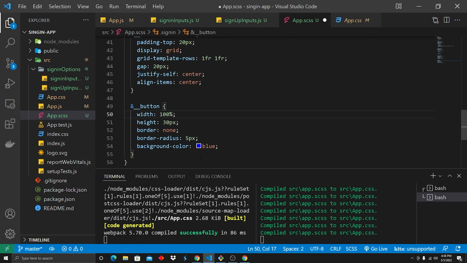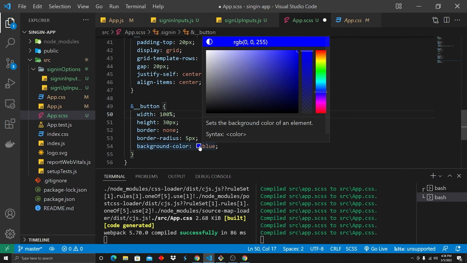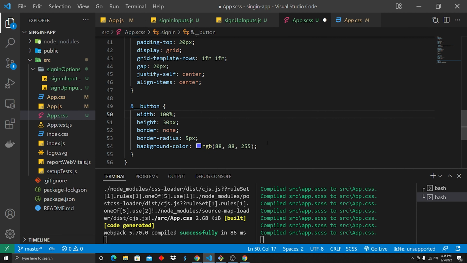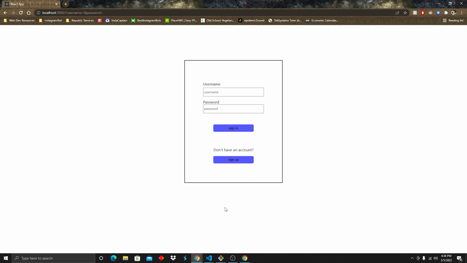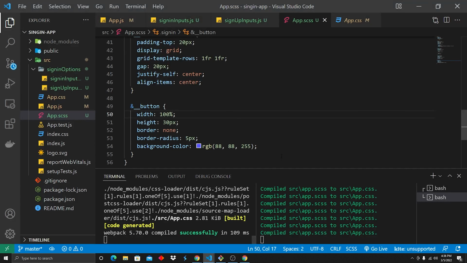And in VS Code, something nice that you can do is you can hover over that. And then in here, we can drag this thing around and have it do different colors. So now it just changed it to 88, 88, 255. And if we hit save, this is the color of our buttons now. Pretty cool.